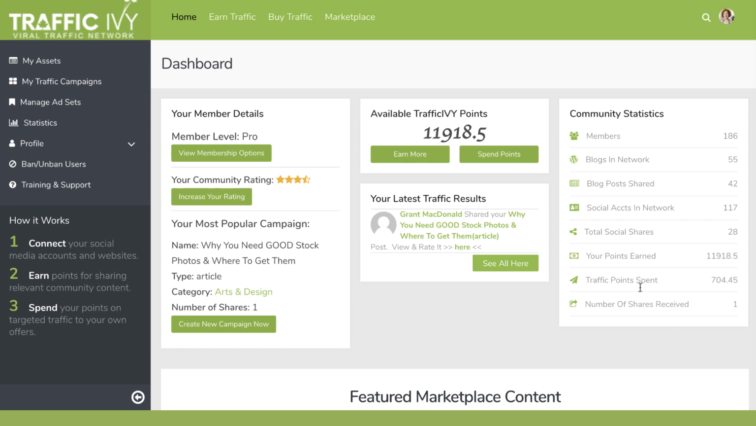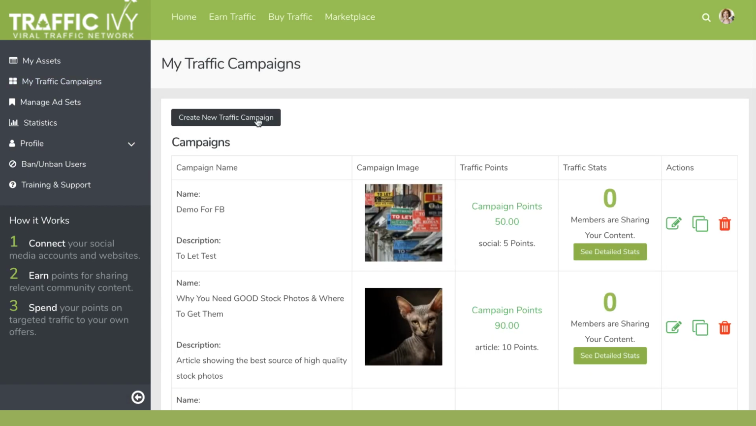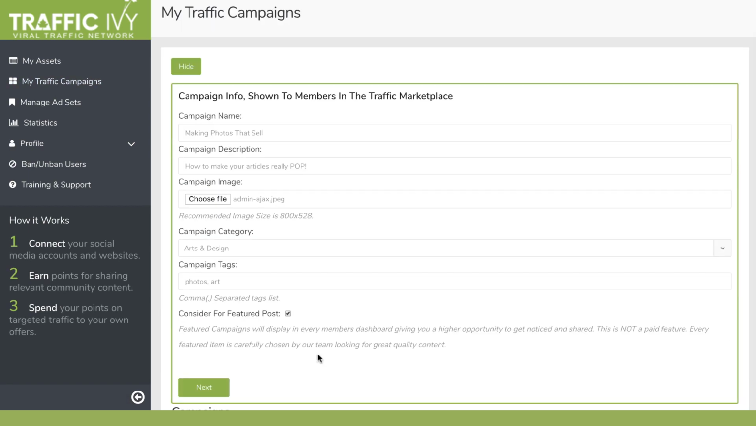But to create your own campaign, you come over here to My Traffic Campaigns, click on Create New Traffic Campaign. You simply fill in the details. You'll see all of these things here. This is going to be displayed in the Traffic Marketplace.